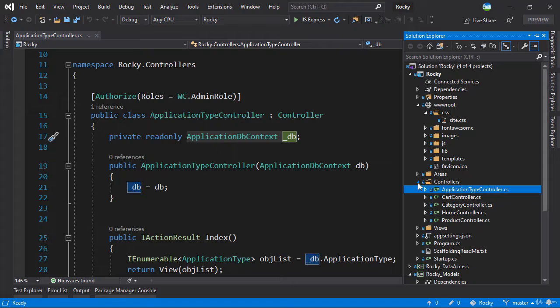Now in repository pattern, I want a generic repository which will be handling adding a record, finding a record, retrieving all records, one record, and removing a record, along with saving changes to the database. Because if you think about it, we have application type, category, product, and we'll be adding more of those. So whenever we add a new model, we want a specific repository for that model, but that specific repository should implement from a generic repository.